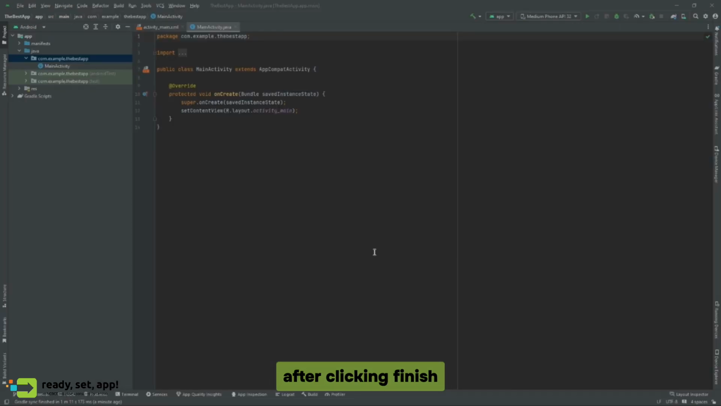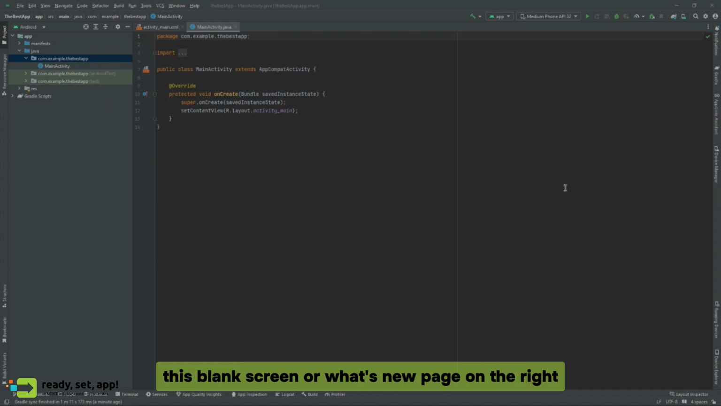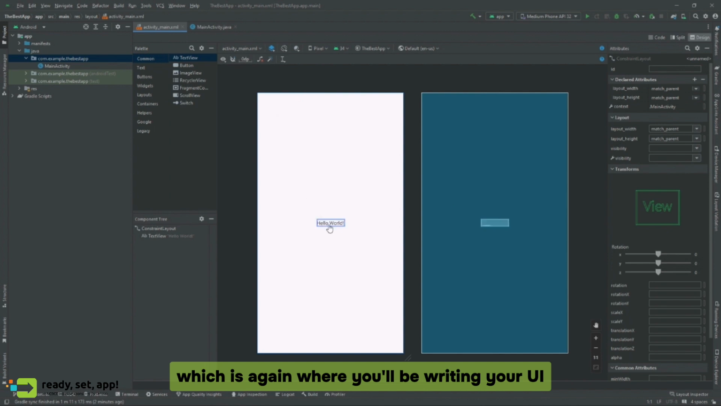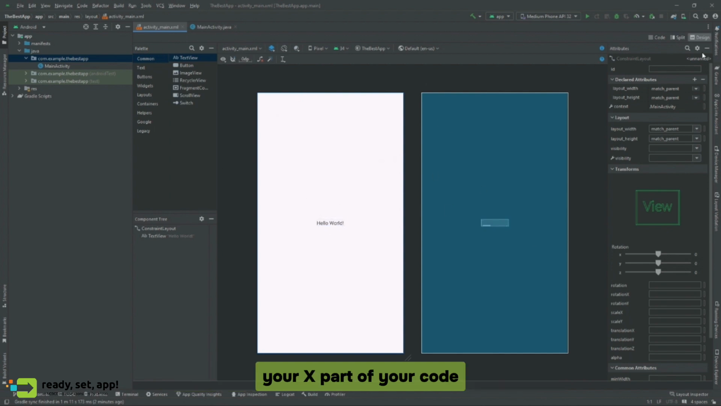After clicking finish, you might have to wait a while for your application to load. But once it loads, you should be able to see the folders screen on the left, this blank screen, or what's new page on the right. If you haven't downloaded this before, you can just delete the what's new page, and your code in the middle. MainActivity.java is where you'll be writing most of your code, as well as activity_main XML file, which is again where you'll be writing your UI, the front-end part of your code.